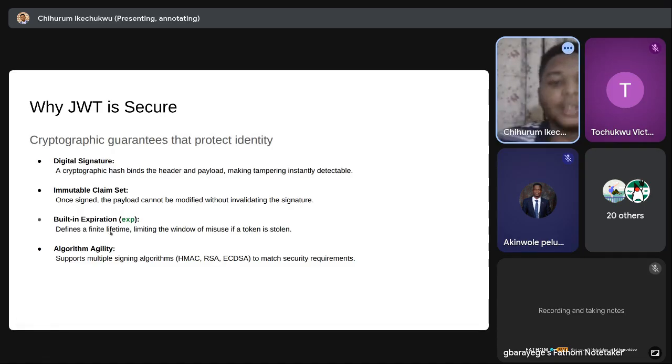Built-in expiration. So it always comes with an expiration. So JWT is not long-lived. You can make it long-lived, but your system will probably get compromised easily. So just limit how much time someone can use your access.